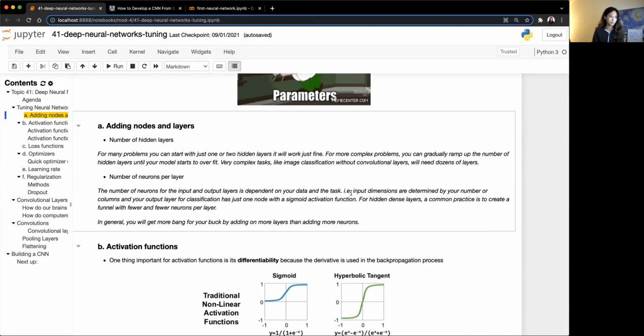Cool. So input dimensions are determined by the number of columns, and your output layer for classification has 1 node with a sigmoid activation function. That is for binary classification.